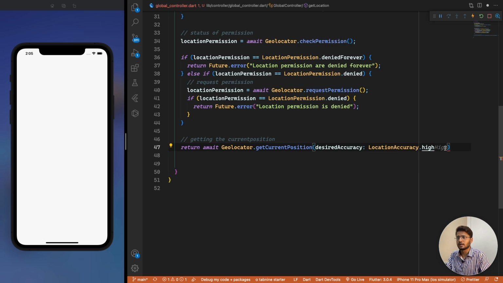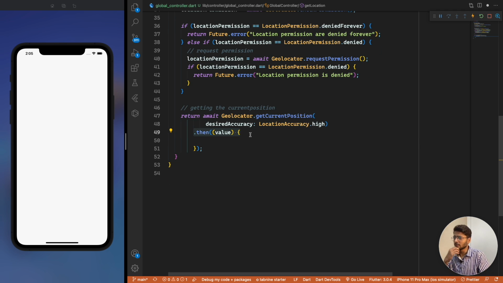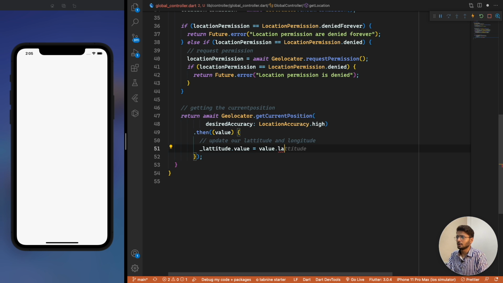We have best for navigation, high, low, medium and reduce. So we can say a high accuracy here, and when this is done, we can do then, and we can take the value here. This will be then value, and we can update our latitude and longitude. So this will be latitude dot value is equal to value dot latitude.